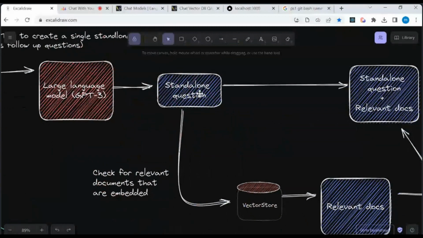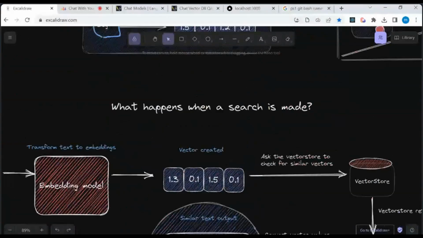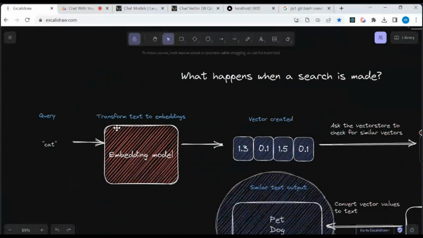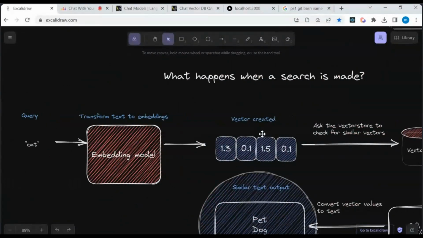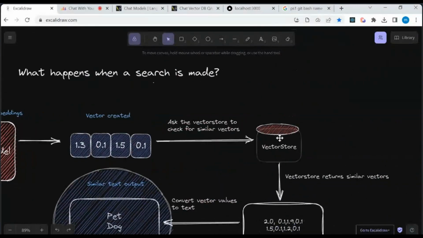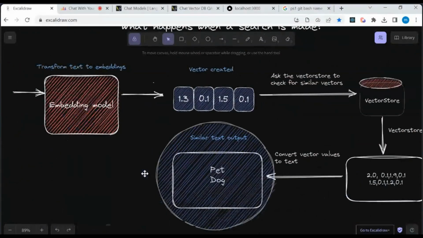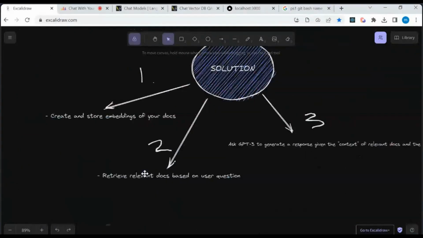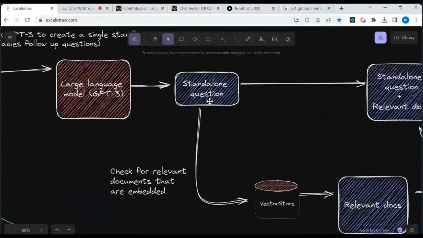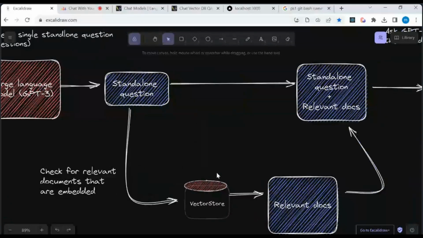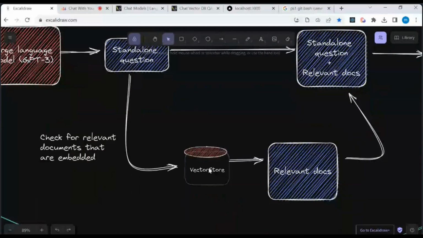Then you take that standalone question, we go and run through this process here, right? Where we embed that question. Remember, like we took the cat, we embedded the cat, we got the vectors, went to the store, retrieved similar things, and then got a similar result. So that's literally what's happening here. The user's made a question about your document. We create a standalone question. We check for relevant docs. They're embedded in your store, wherever you want to store it. You can even store it locally if you want to. You don't have to use a hosted solution.